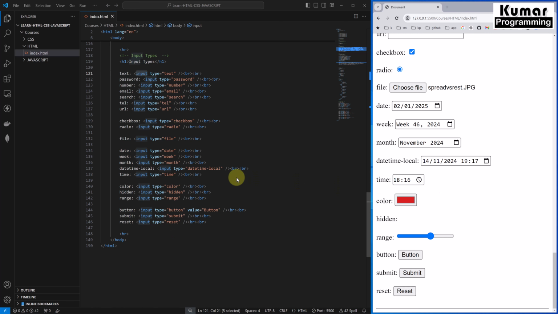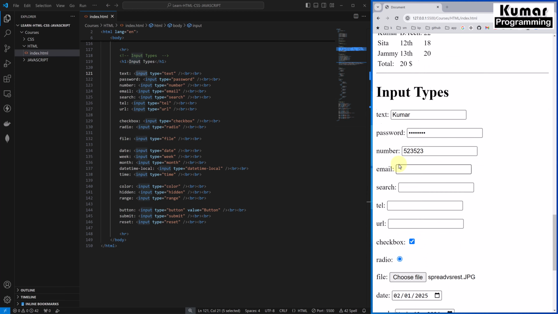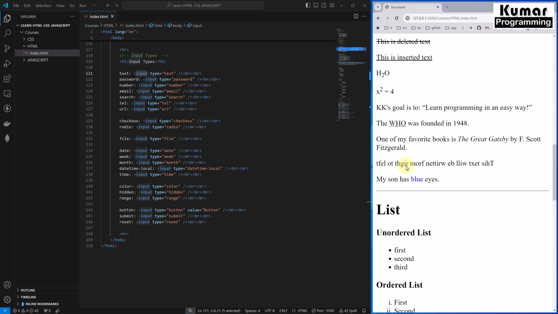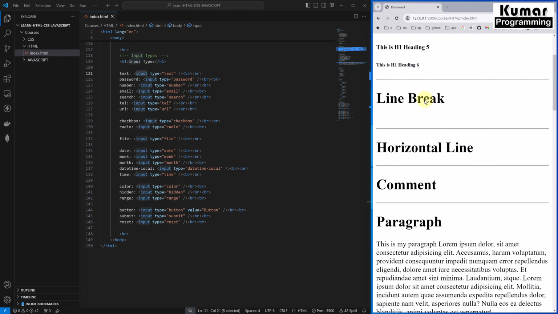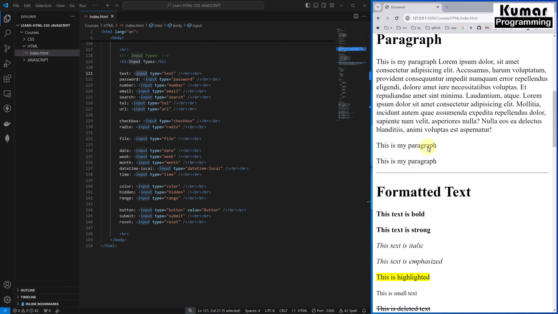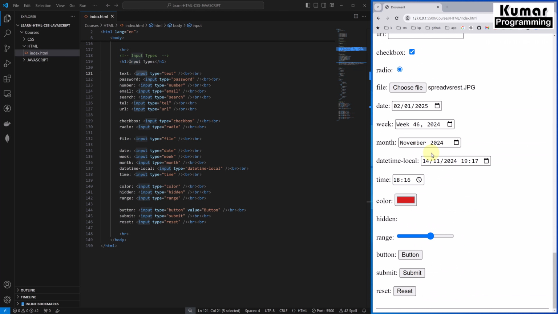So far so good, right? So it's quite easy, right? All those things like input types, we have learned about tables, lists, ordered list, unordered list, formatted text, paragraph, comment, horizontal line, line break, heading. It's quite easy, right? If you just give a little bit of focus on each and everything, it's self-explanatory.